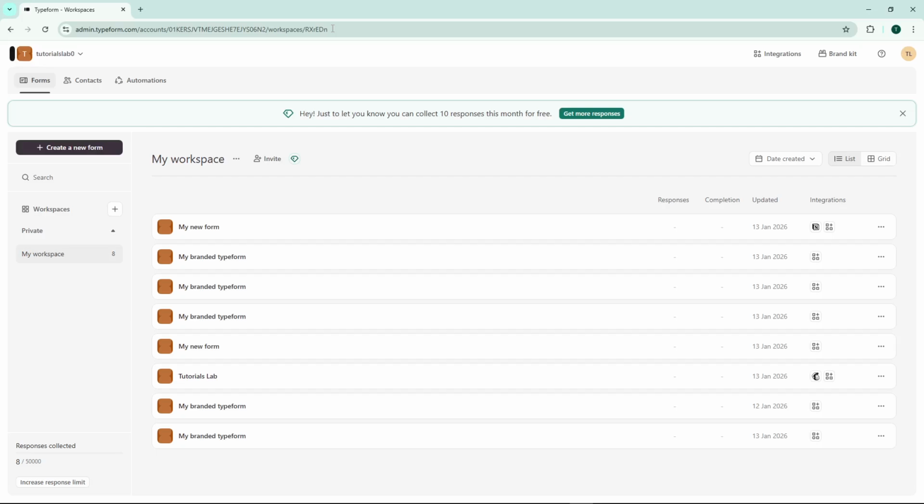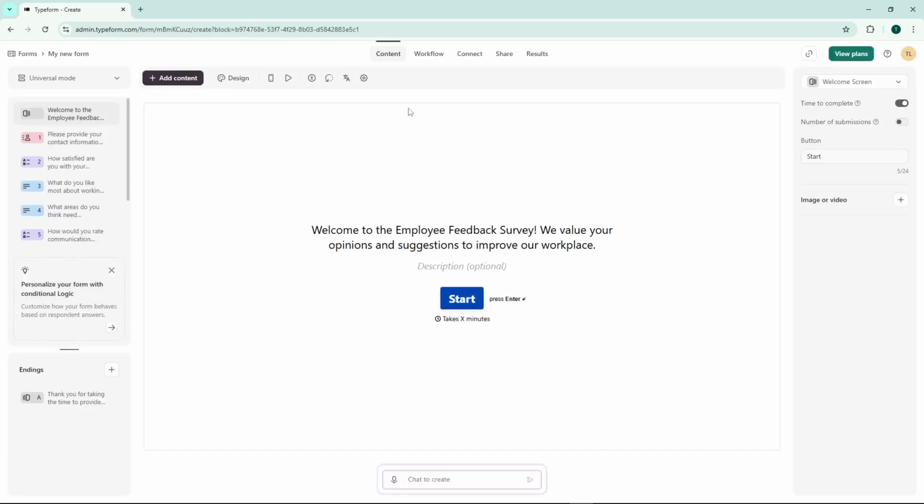After logging in, you'll land on your dashboard where all your forms are displayed. This is your central hub for managing everything related to your Typeform account. From your dashboard, locate the form you want to edit and click on its name. This will open up the form in the editor where you can make all your customizations and adjustments. The form editor is where all the magic happens, so make sure you're working with the correct form before proceeding.